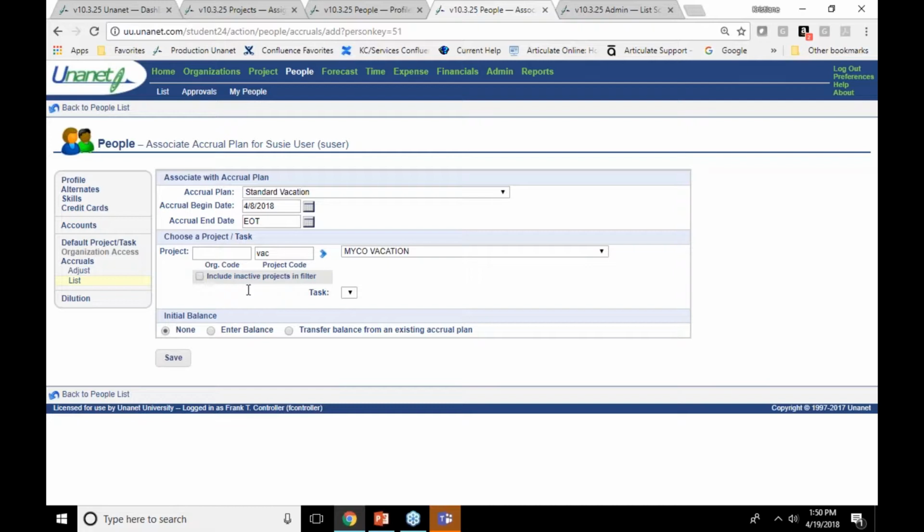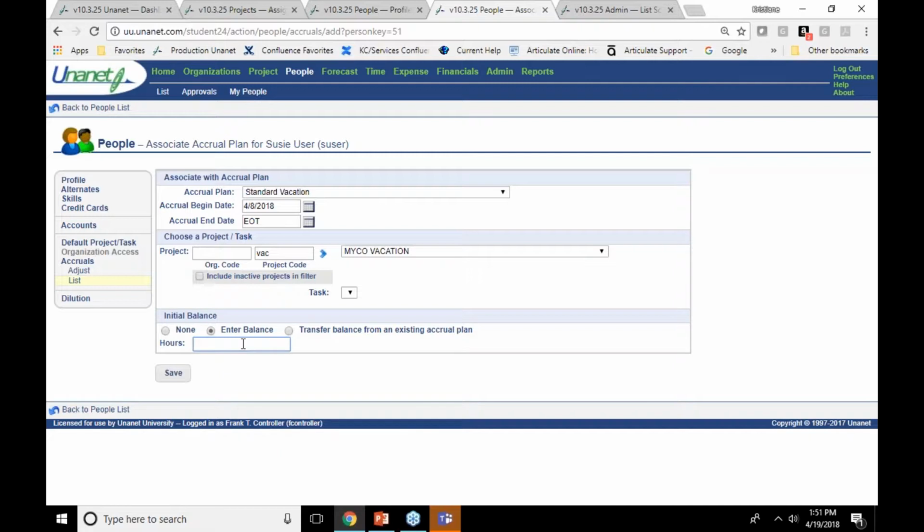When you set up a brand new user, you can determine if you're going to have an initial balance for their leave. So for example, if I hired Susie and I negotiated with her that I would give her an extra week of leave when she starts, I can enter that as a starting balance.